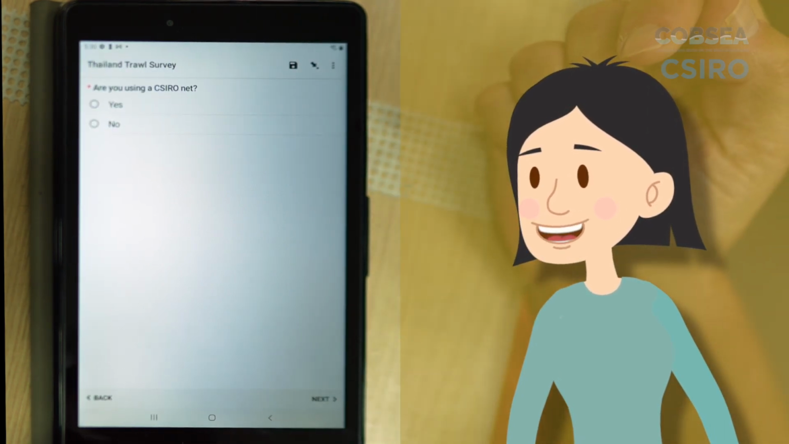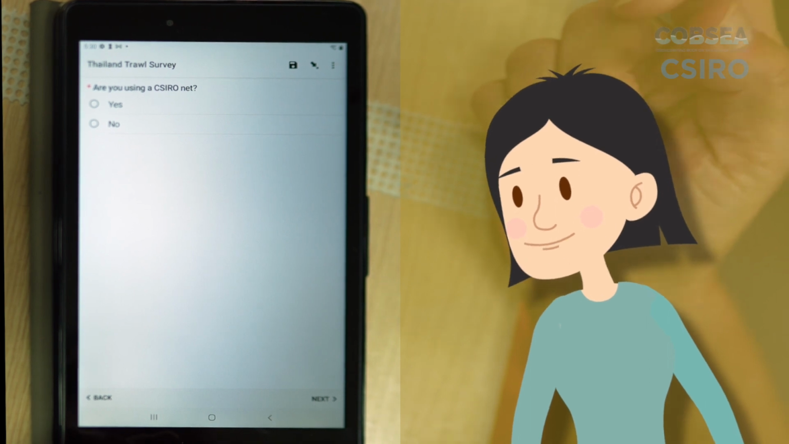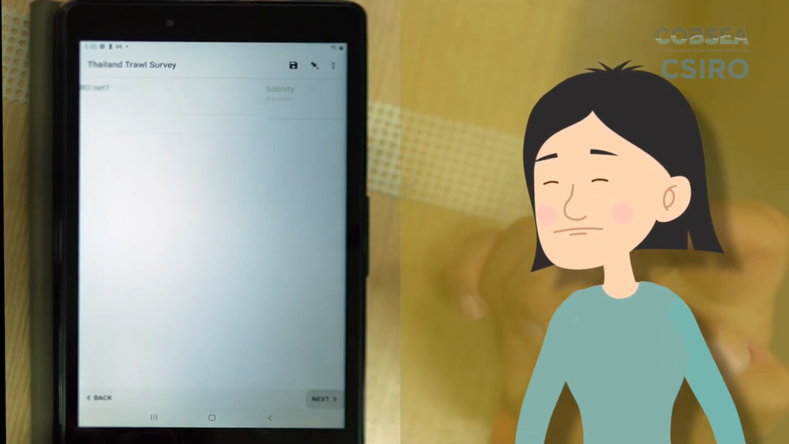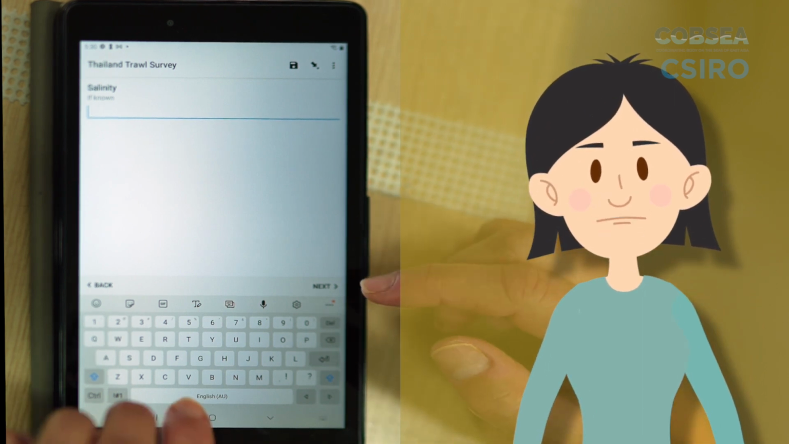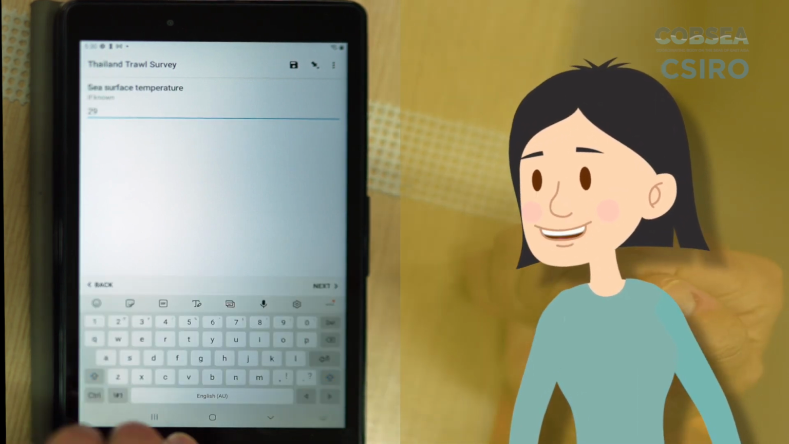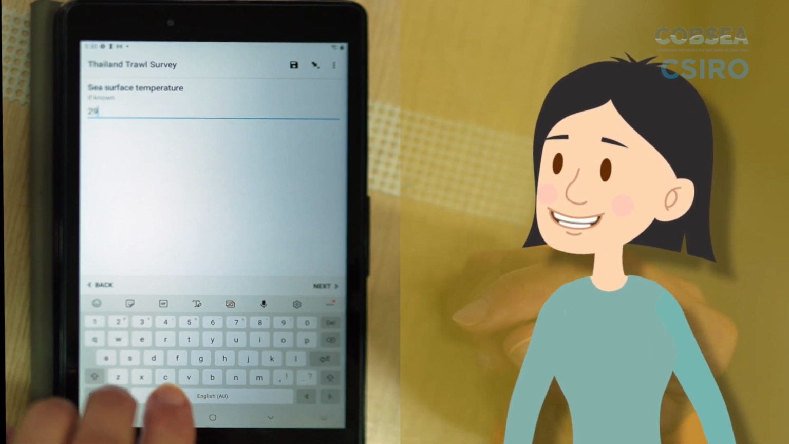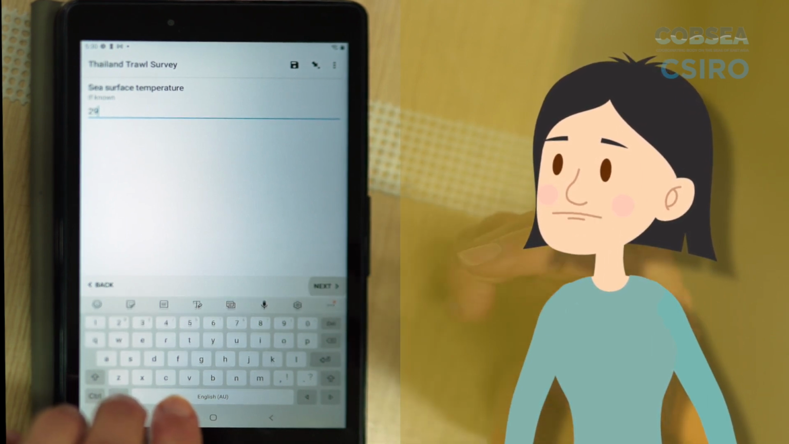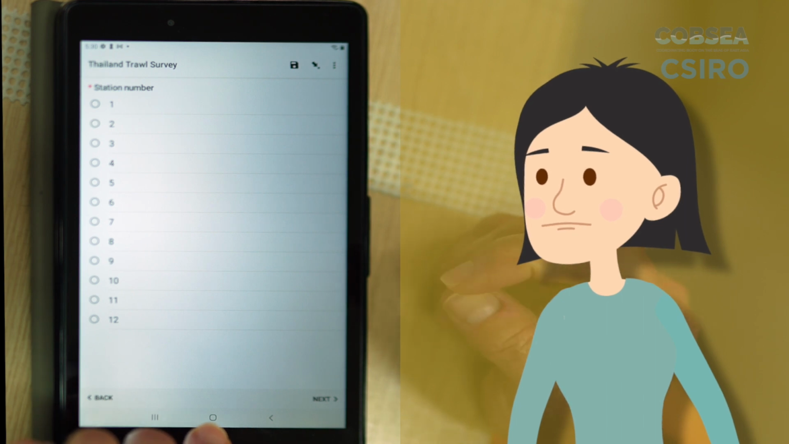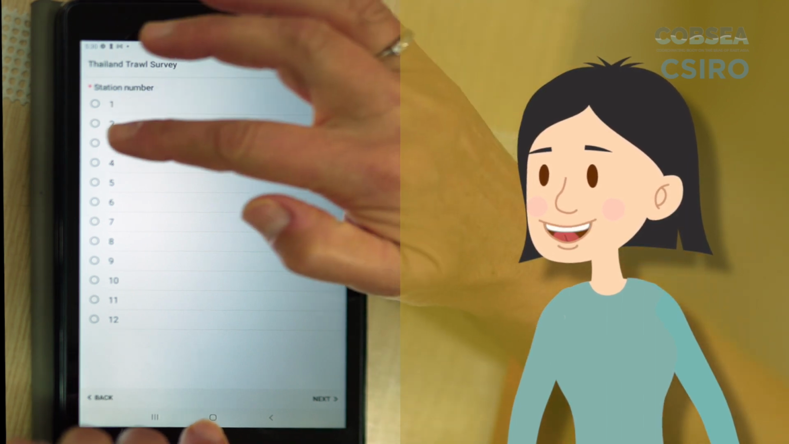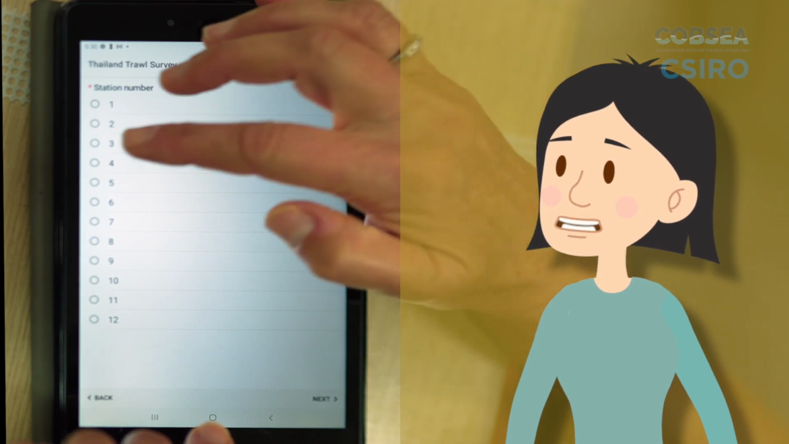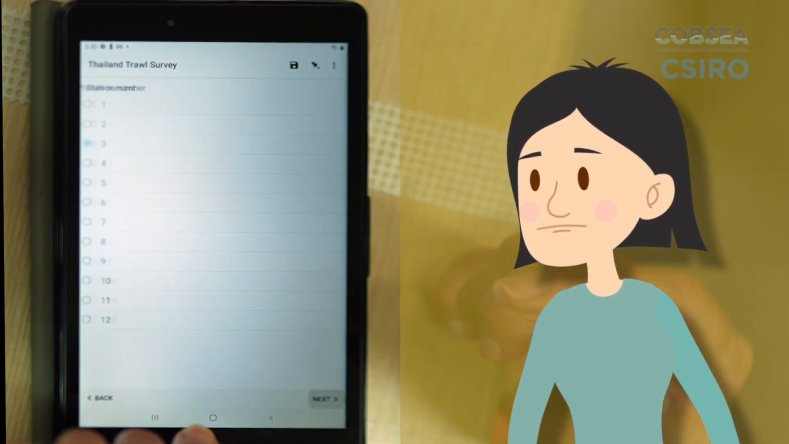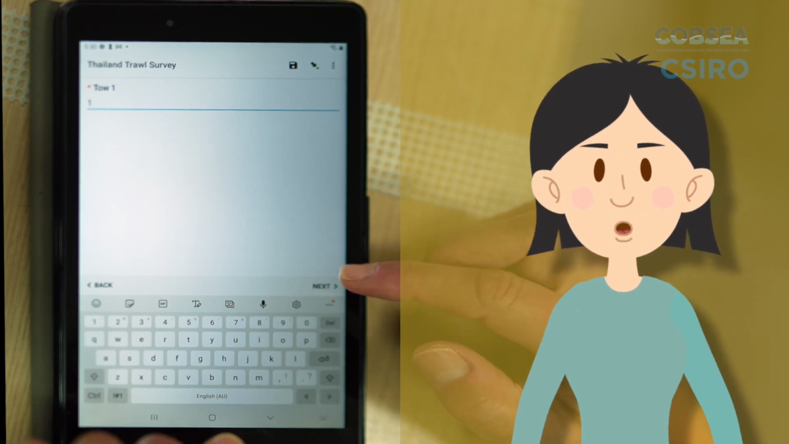Please record whether or not you're using a CSIRO-provided net or your own. Enter the salinity if known. Enter the sea surface temperature in degrees Celsius if you know it. Record the station number for this trawl. Remember that there are 3 tows for each trawl station. Record the tow number.